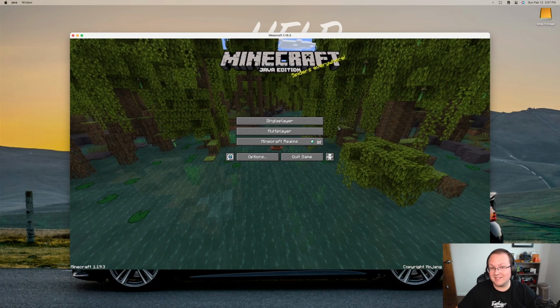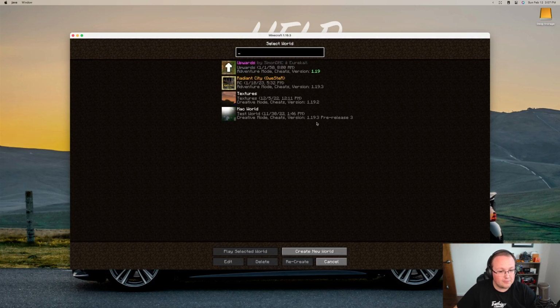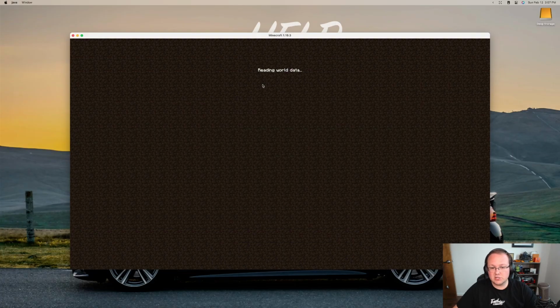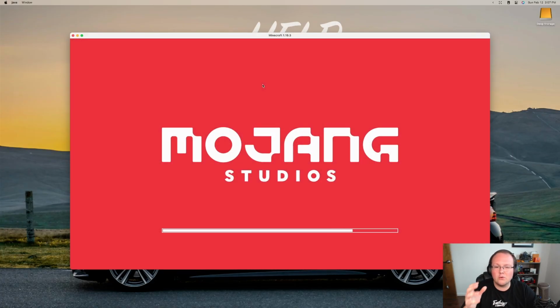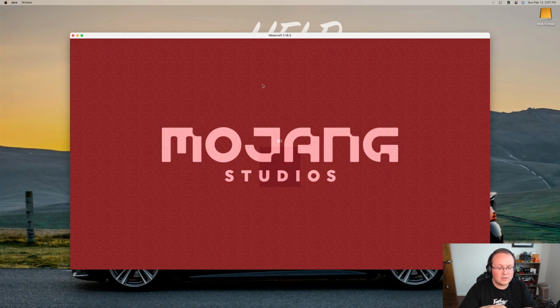So here we go, Minecraft is open. Now, at this point, if we click on single player, we'll see our maps. As you can see, we have Upwards here, and we have Radiant City. Now, Radiant City is just going to work. When we double click on this map, it's just going to load right on in. And a lot of maps will work like that.